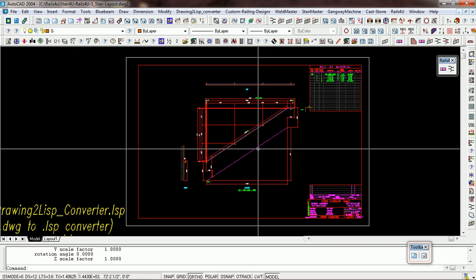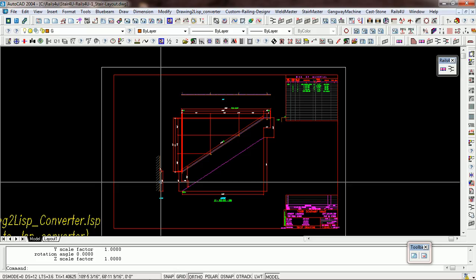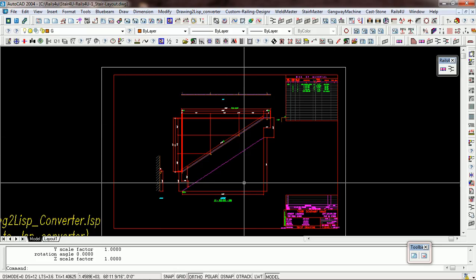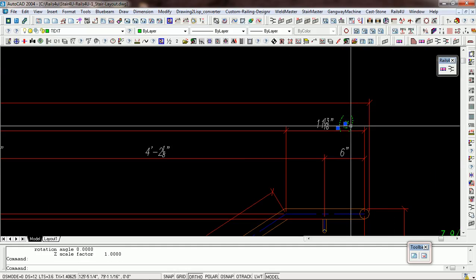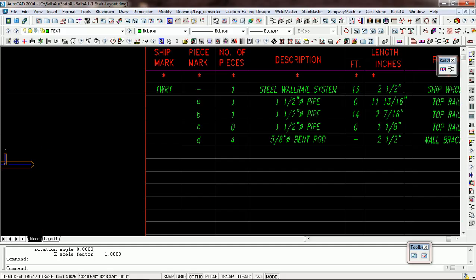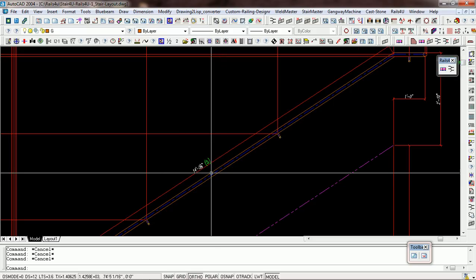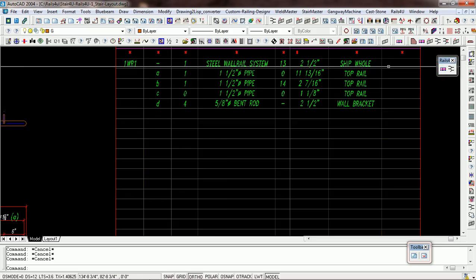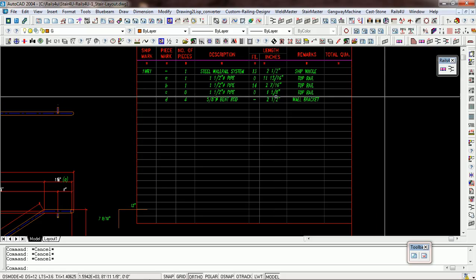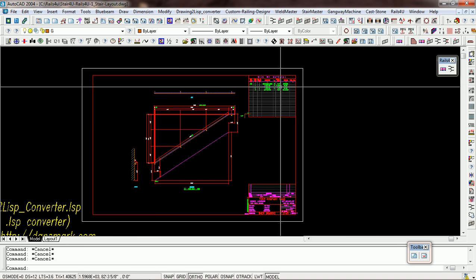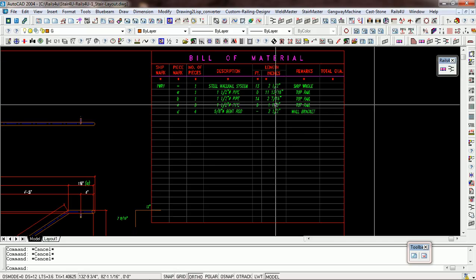So it's done a complete bill of material. It brought in the plan view, done a little section view, and it detailed or put in the annotation, and labeled. There's part number A, which corresponds up to here, 11 and 13/16. There's A. B, which is right here, is 14, 2 and 7/16. Here's B, 14, 2 and 7/16. And then C, if it was even used, it would have put that in there. So it was used. That's 1 1/8 of an inch. 1 1/8 of an inch.